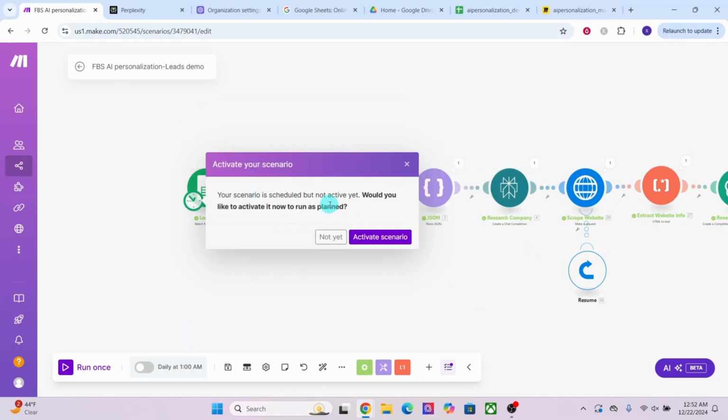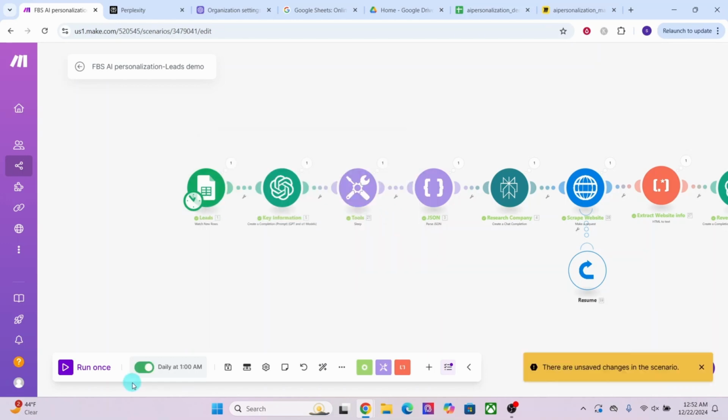Then you will get a pop-up saying the scenario is scheduled but not active yet. Would you like to activate it now to run as planned? Then click on this activate scenario option here. Now you can see your scenario is scheduled and active. You can see this green button here.